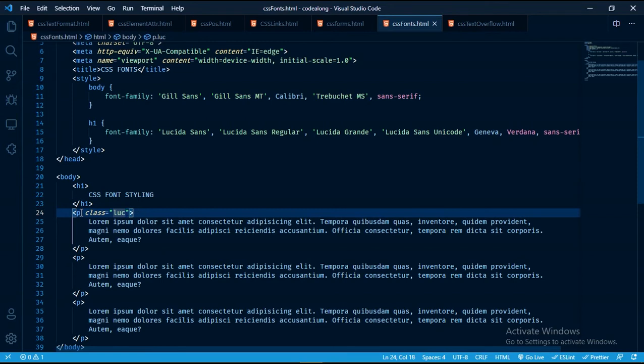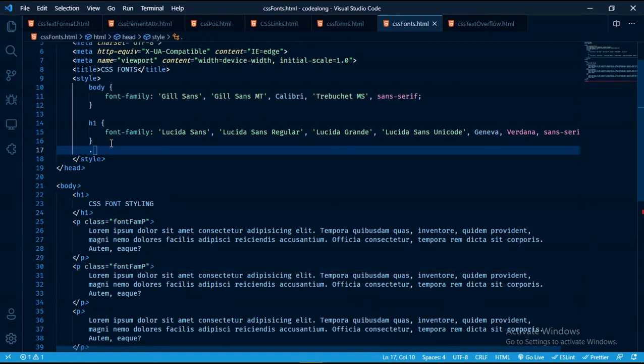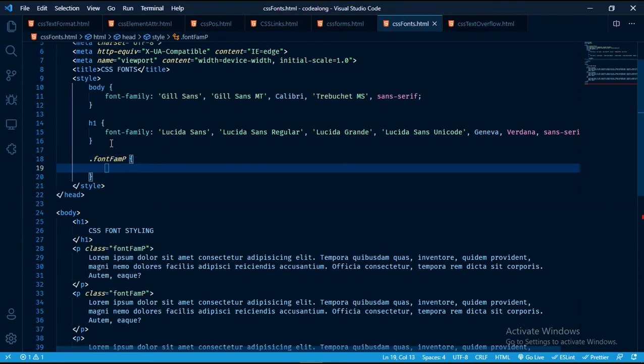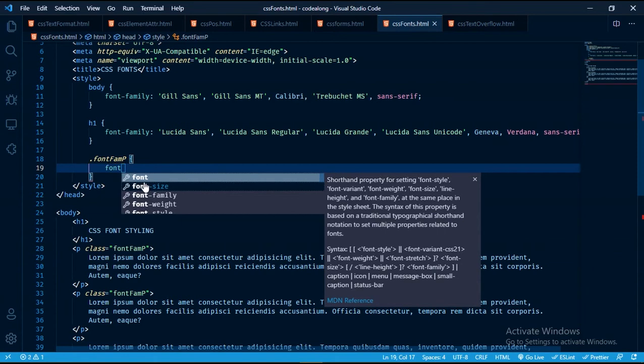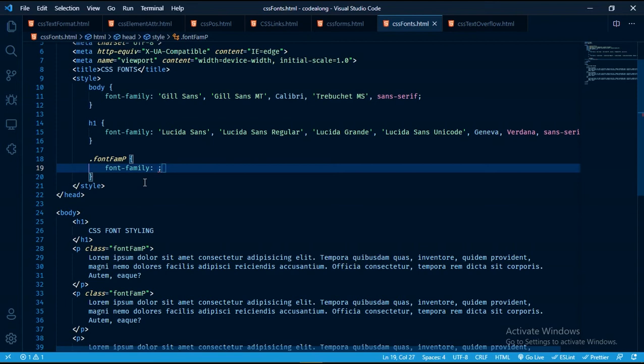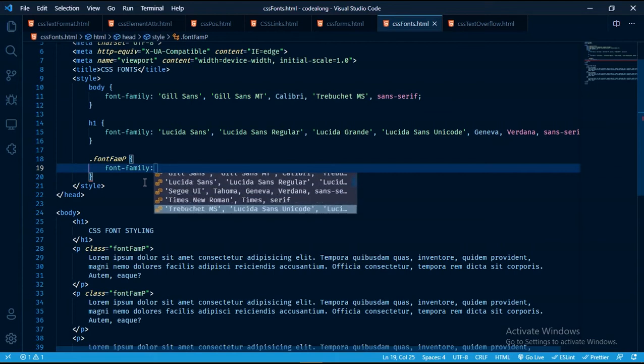Let me give it a font family. Font-fam p. Let's copy it into this. Then let's style it and give it a different font family. Dot font-fam p, font family. Let me use the helper here. There's one that I chose before.